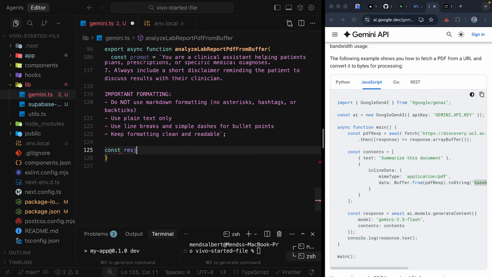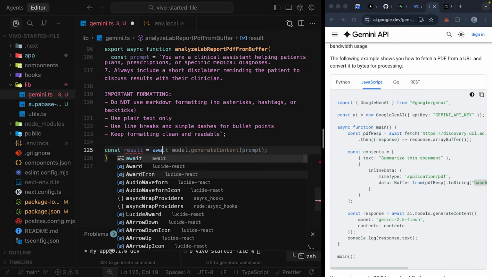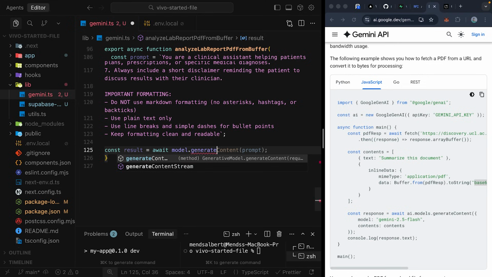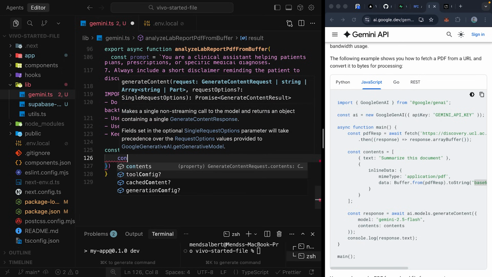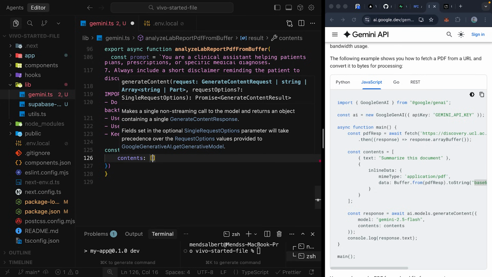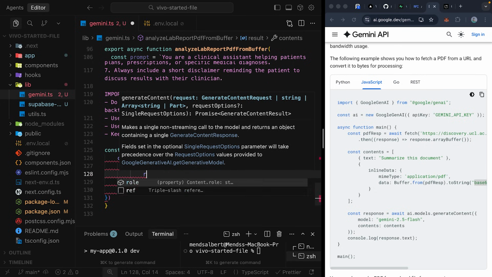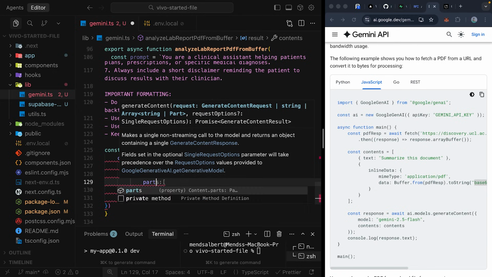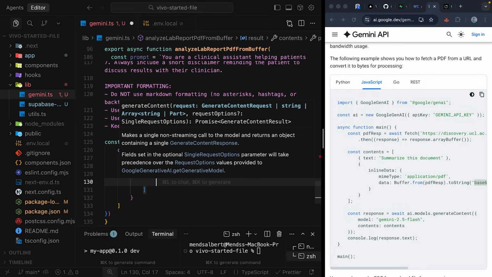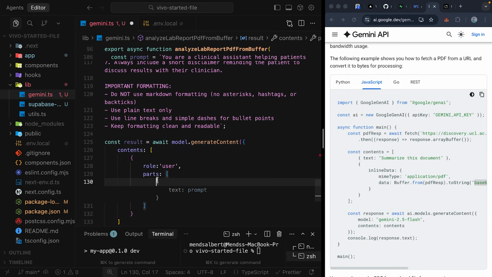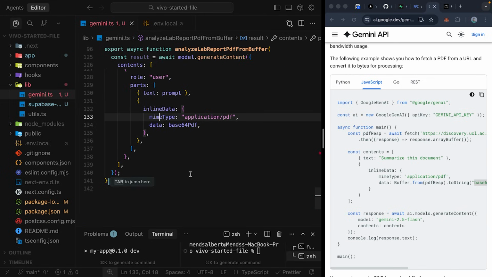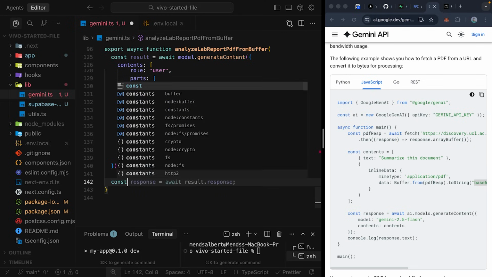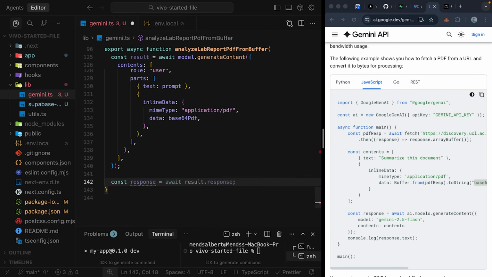Now, we call generate content. So inside the contents array, we define the user role, we pass the text prompt, and we pass the inline data, specifying the MIME type as application PDF. And passing our base 64 string. We await the response and return the text.